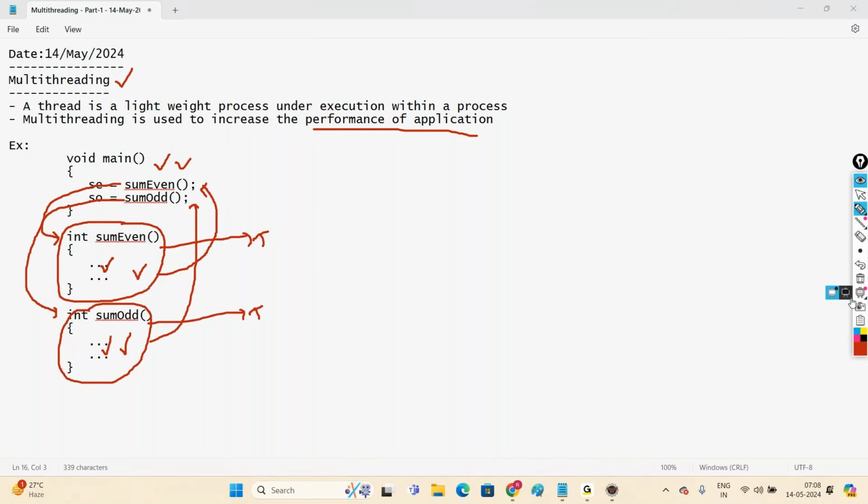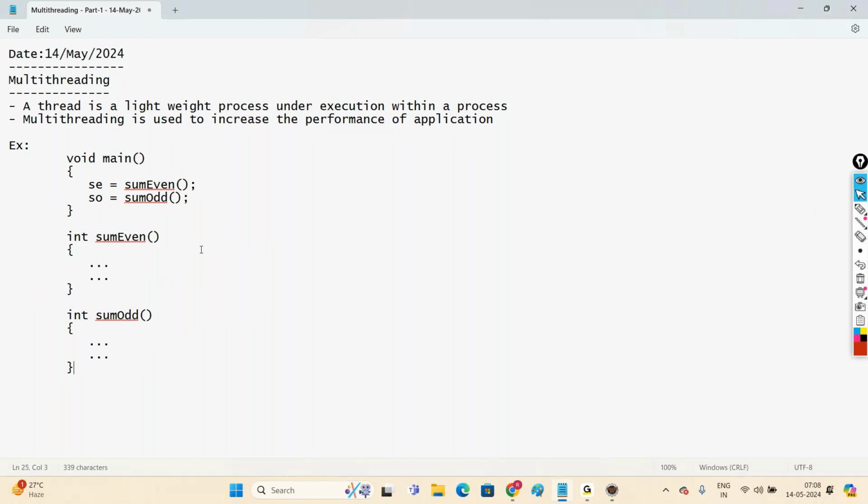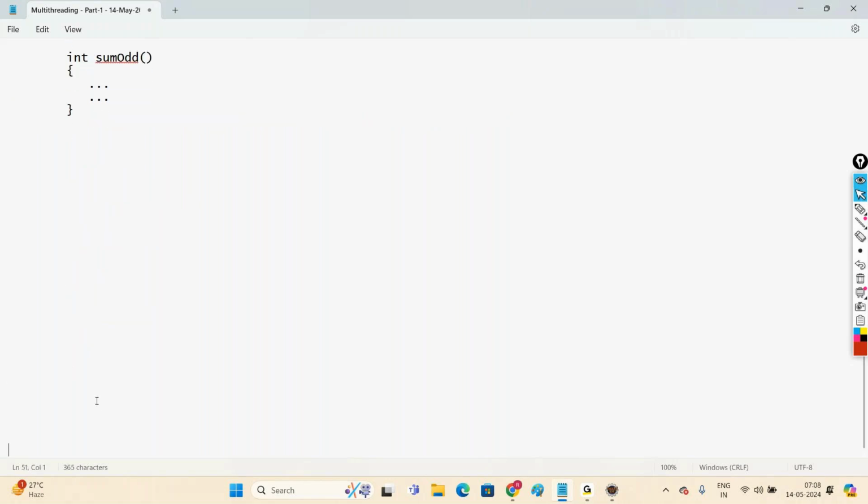I will show everything practically to you. Now, how to create threads in Java? That's the main thing to understand. Creating threads.